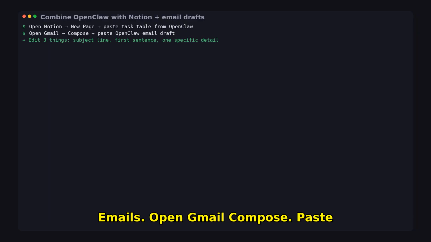Step 4. Emails. Open Gmail Compose. Paste the OpenClaw email draft. Edit exactly 3 things: subject line, first sentence, and 1 specific detail. That 3-edits-only rule prevents you from rewriting the whole message and losing time.